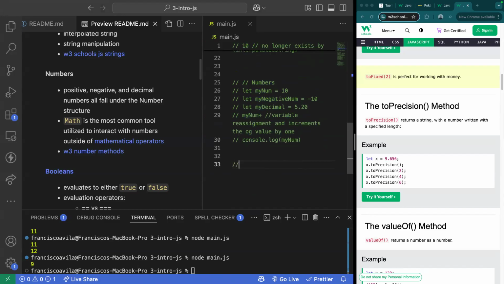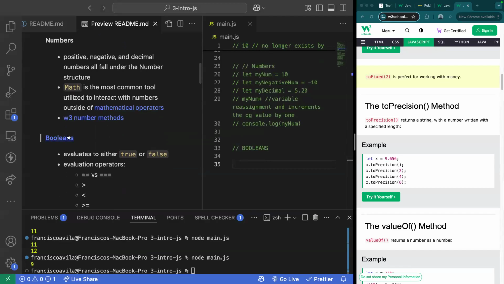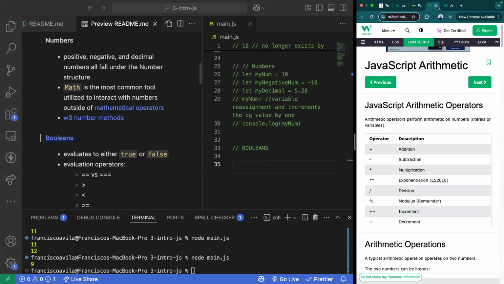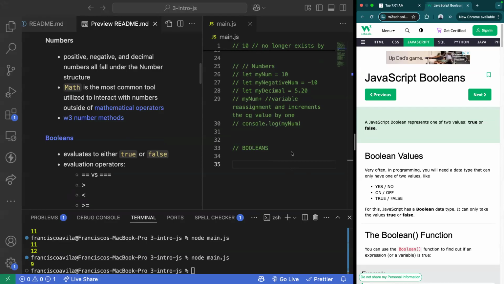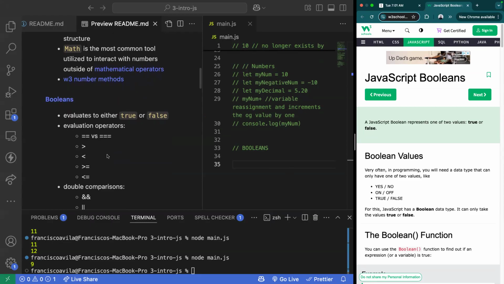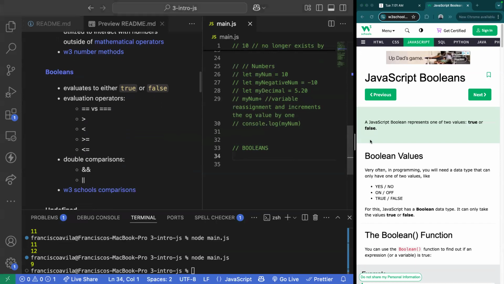Let's start talking about Booleans. Now, Booleans are essentially just true or false. All right, let me do a little bit of window management here. Have a little too much opened up. Booleans are essentially just true or false. There are evaluation operators that I can use to run comparisons, and then there's double comparisons. So let's dive into that for now.